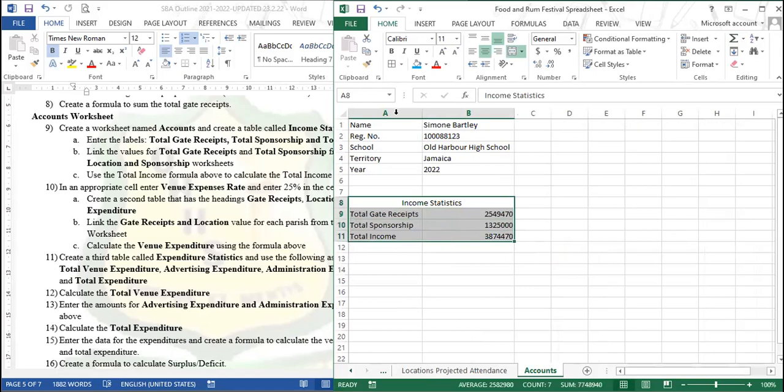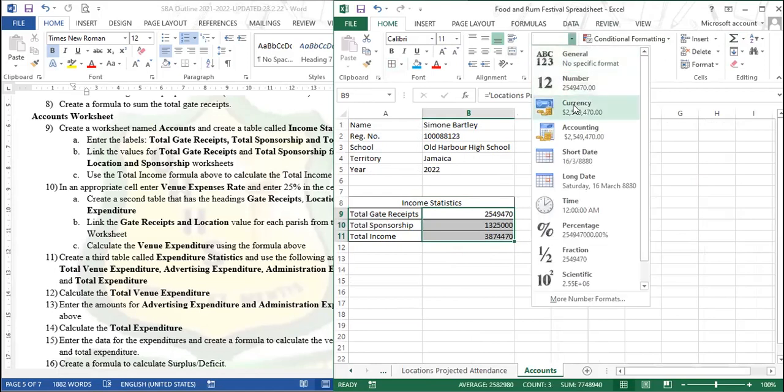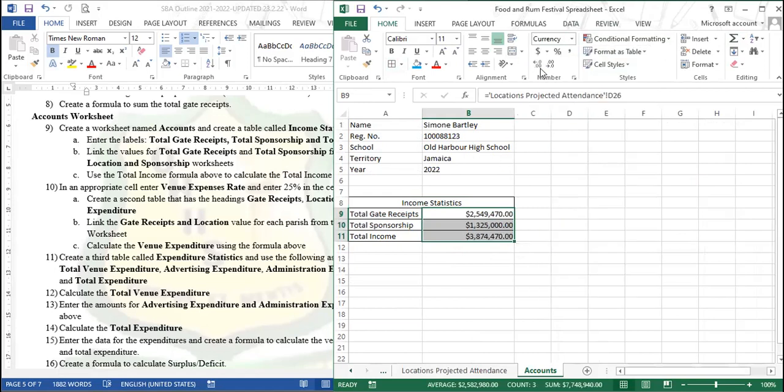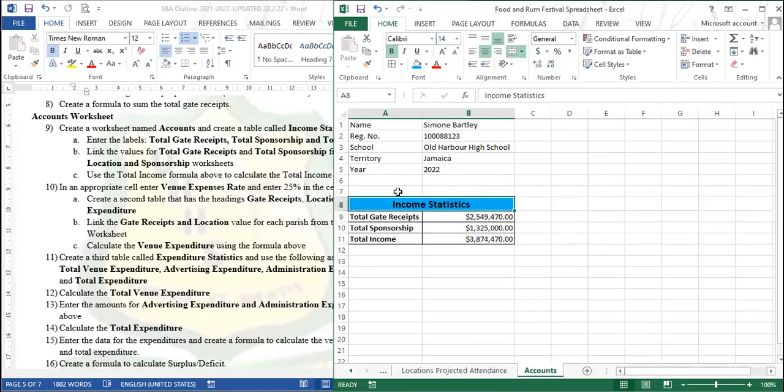I'm going to put a border around this table, and I'm going to format these figures to currency. So I highlight the figures and click on currency in the number format group. Also going to bold this, and I'm going to fill it blue. I'm going to bold these three, change this font size to about 14. I think these can stay, so we leave those as they are.